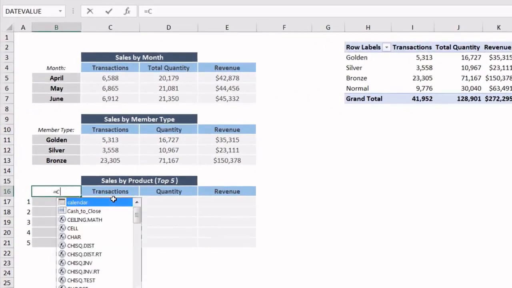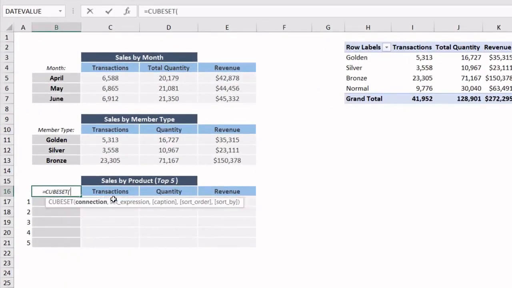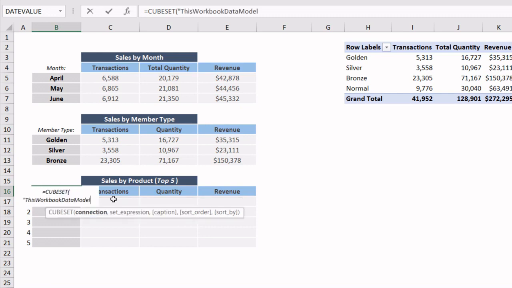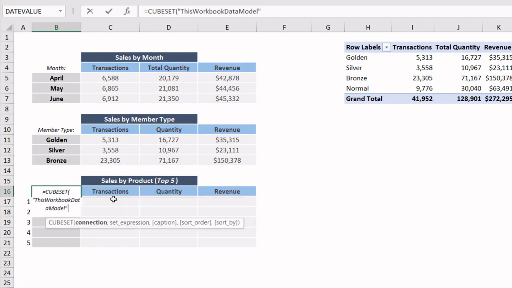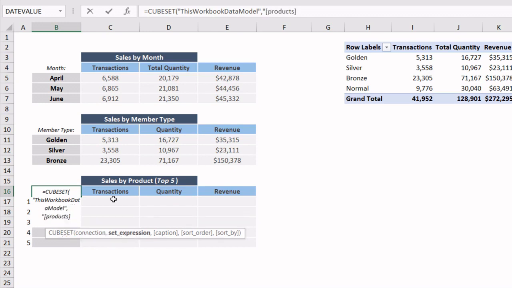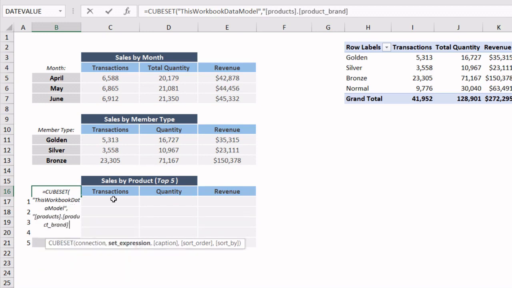And what we're going to do here is introduce a cube set first here in column B16. So let's go ahead and type a cube set function this time. As always, going to start with the connection to this workbook data model. And now the set expression is going to be the list or the collection of product brands, which are going to come from our product table. So open the quote, products dot product brand.